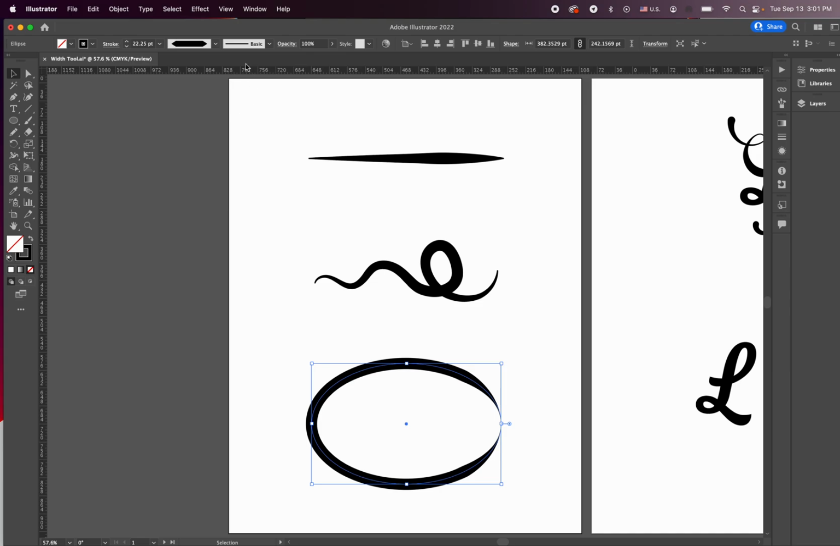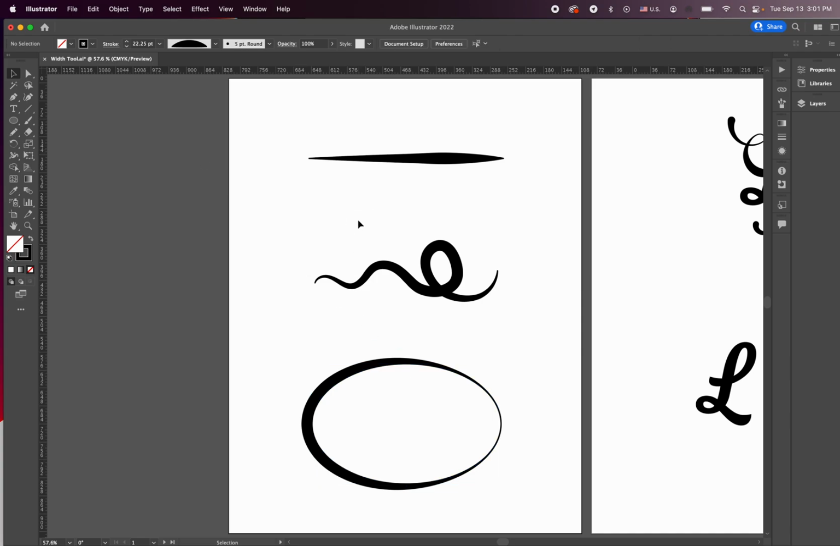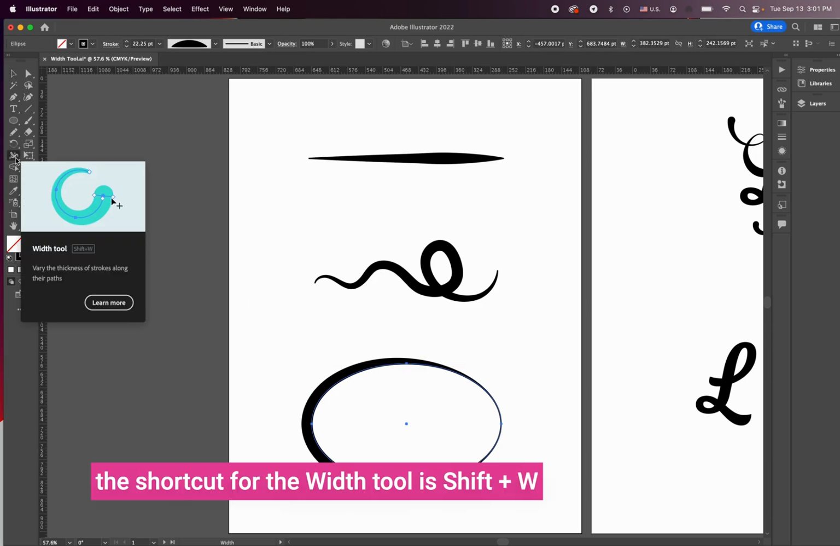So you can choose the ones that come with Illustrator, or you can make it on your own. So how do you make it on your own? You start out with a plain simple stroke, or you can even start out with a stroke that already has a width profile. So the way you do it is you go to the tool called the width tool. The shortcut is Shift W. You can click on that.